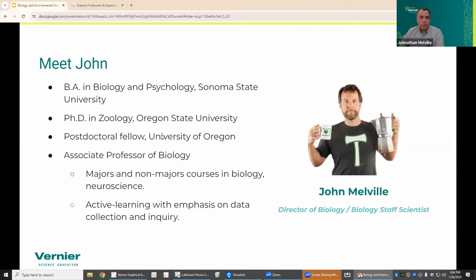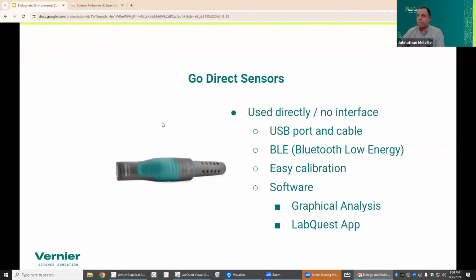So yeah, the most important thing really though is that I'm a fellow teacher, or was a former teacher. That's the most important thing. And so if you have any questions about how to use our equipment in the classroom, what's the best way to use it, or other questions like that, feel free to ask, because that's what I'm here to cover.